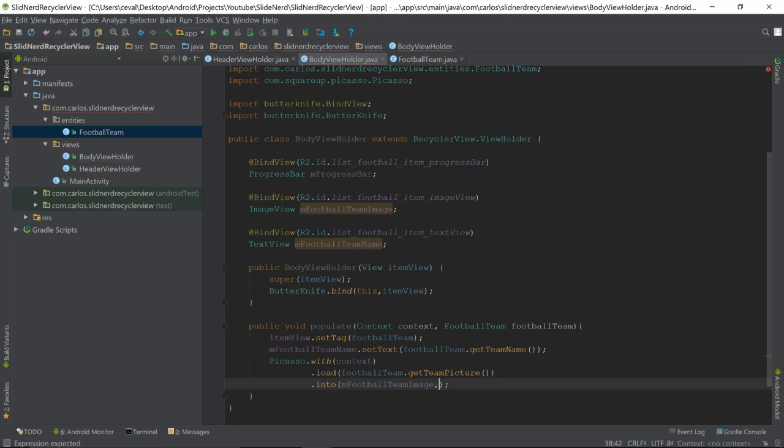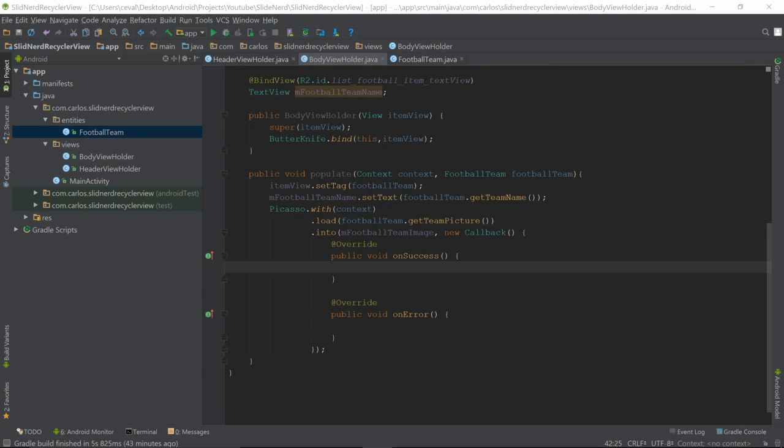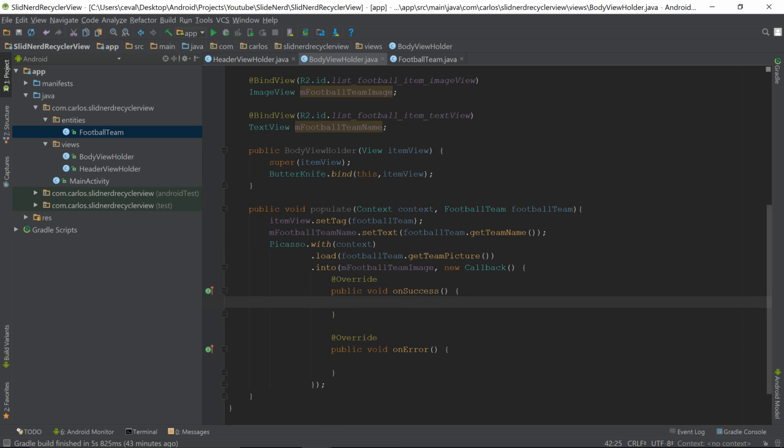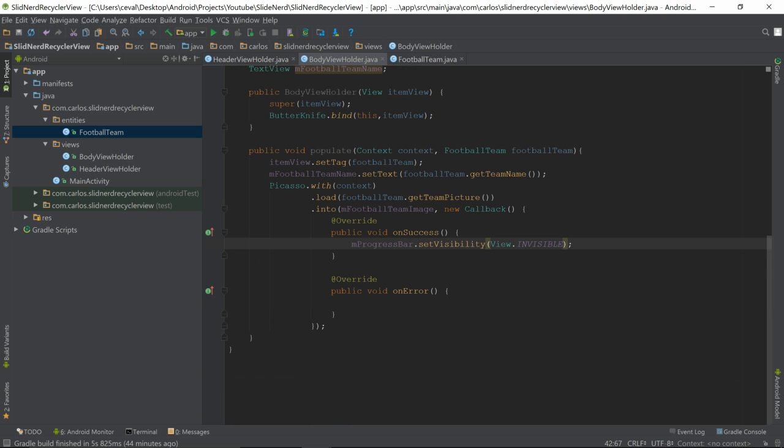Go ahead and put a comma and just type in new Callback. It looks good. Now what this callback lets us do, guys, is check to make sure that the image loaded successfully, because Picasso does use the internet and there is a chance it might fail. So if everything goes as planned, we're just going to go ahead and get this progress bar. So mProgressBar.setVisibility, and we're going to type in INVISIBLE. And if something went wrong, you obviously should put in a placeholder image of some sort, just to let the user know that something went wrong. But for right now, we're just going to leave that blank.